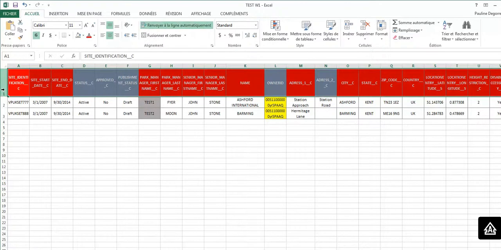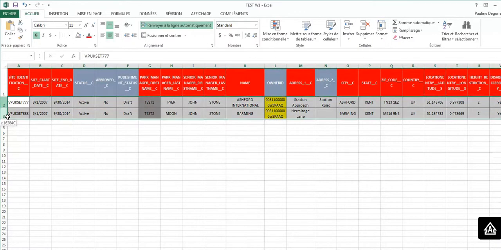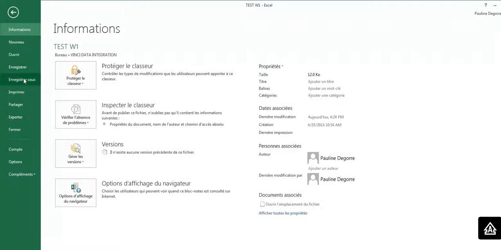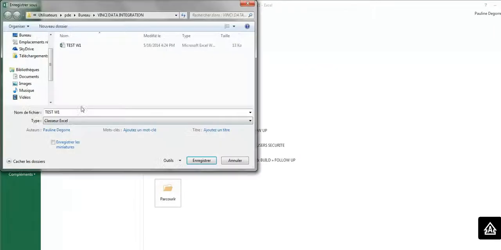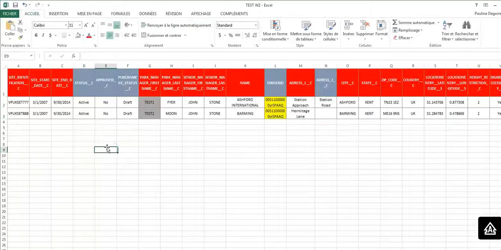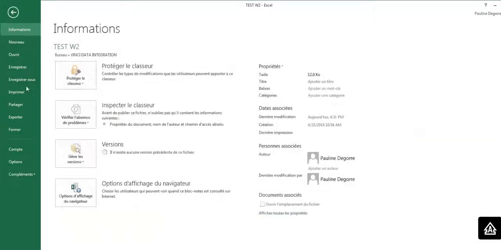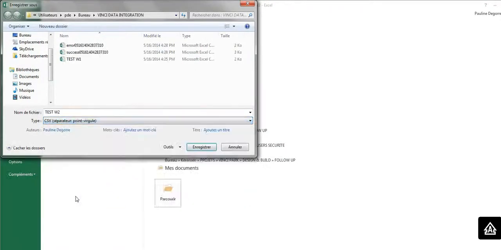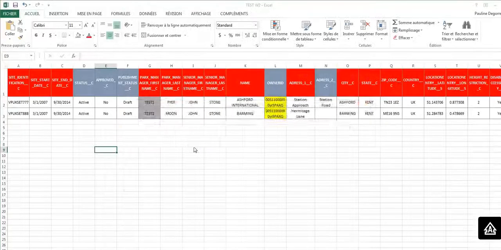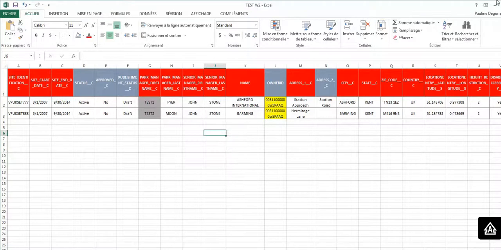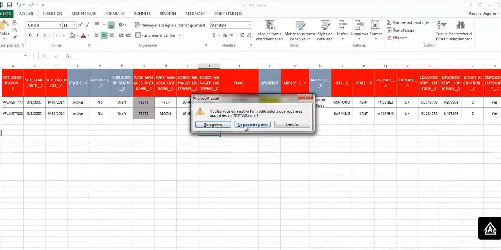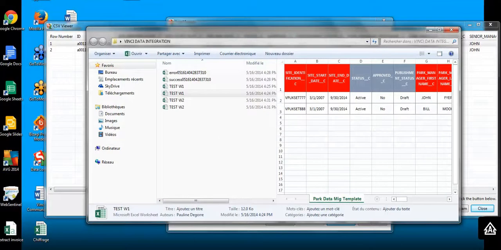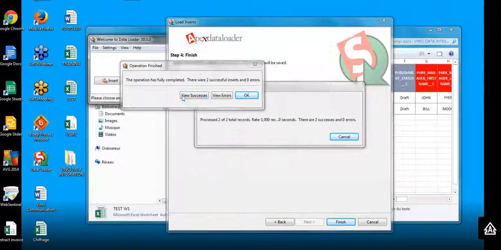Remember, you need to have in the first line the technical fields. Okay. This is your first line, and then the park record. So I save my file in test wave 2. And now I need to save it into a CSV file. So I save it now in a CSV file. Yes, okay, I close it. Okay, so now we are ready to make an upsert.